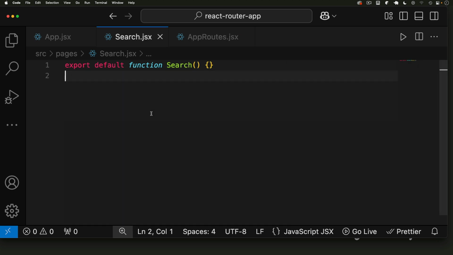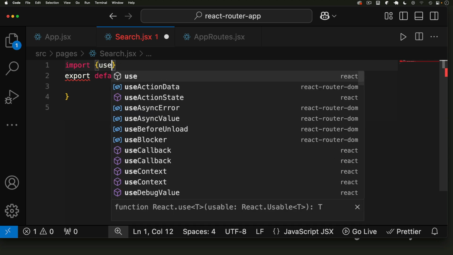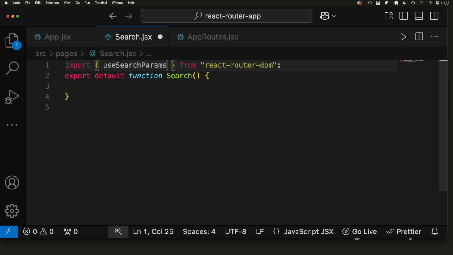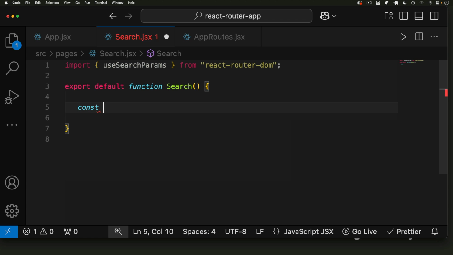So inside the search component, I want to first import a function that is going to help me out. It's called useSearchParams. We're extracting that from React Router DOM. And here, I'm going to pull an object and a function. Now, I don't want you to confuse this with state. It's going to look very similar to state, but it's not.